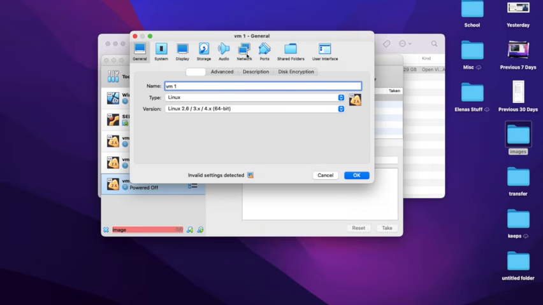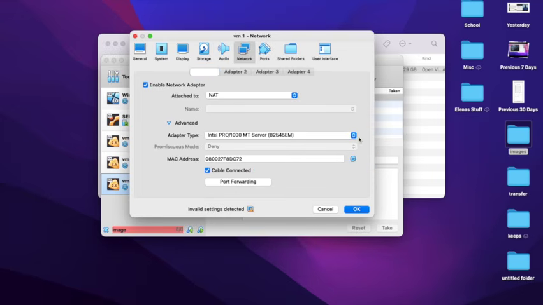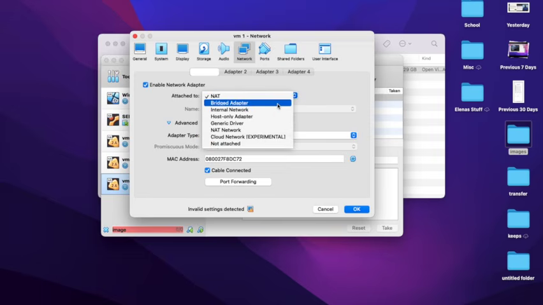And go ahead and go over to the network. We want to change within the settings, let's see, the attached to, we want to change that to a bridged adapter. This will allow us to SSH into the actual virtual machine once we have it up. And that's going to pretty much work for Windows and also for Mac.